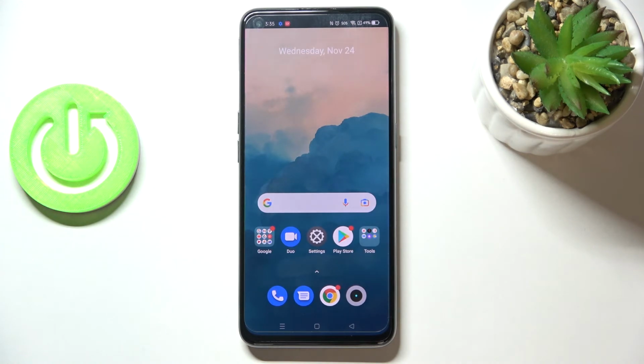So actually this is it. This is how to add a photo to a contact in your REALME GT Master Edition.